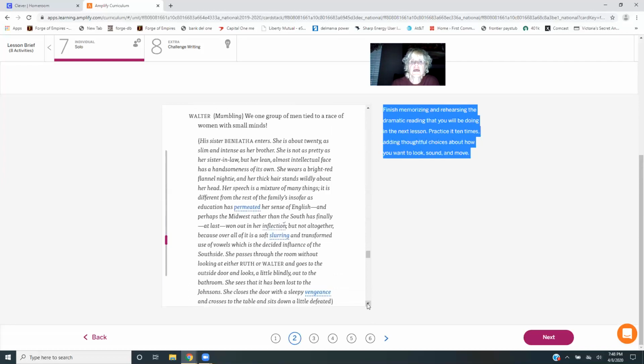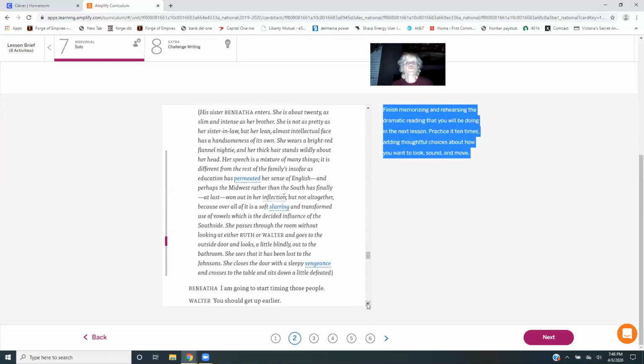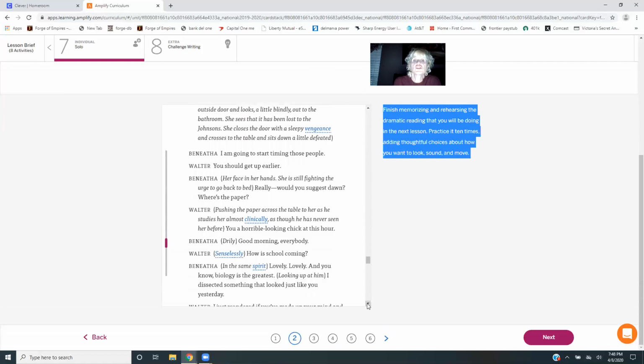His sister Benita enters. She's also about 20, as slim and intense as her brother. She's not as pretty as her sister-in-law, but her lean, almost intellectual face has a handsomeness of its own. She wears a bright red flannel nightie, and her thick hair stands wildly about her head. Her speech is a mixture of many things. It's different from the rest of the family insofar as education has permeated her sense of English. And we talked about that one before, where she does not have the same accent as the rest of the family because of her education.